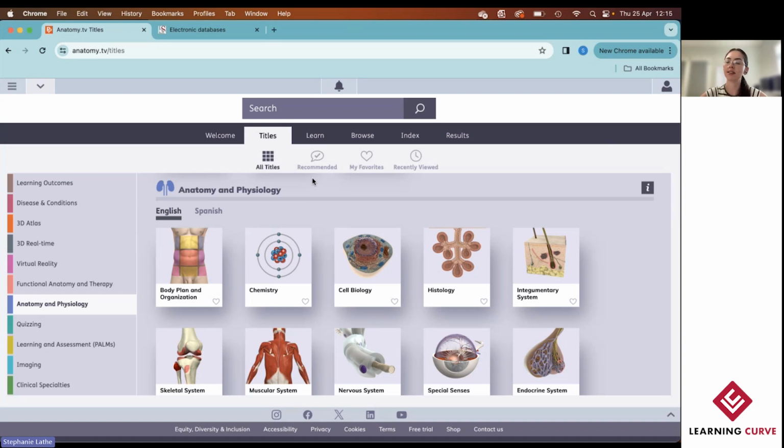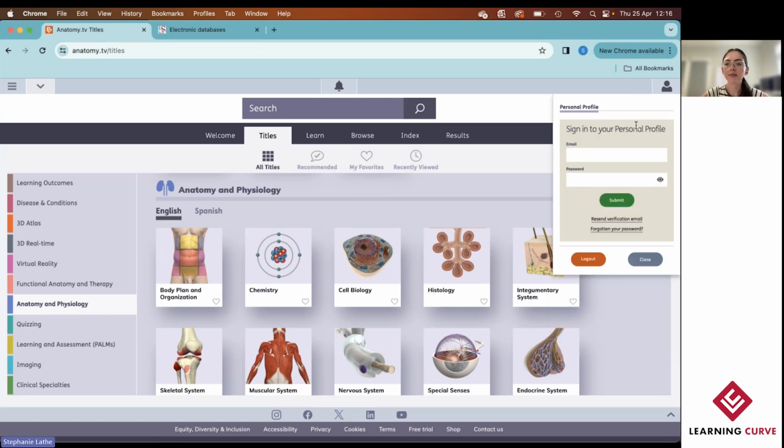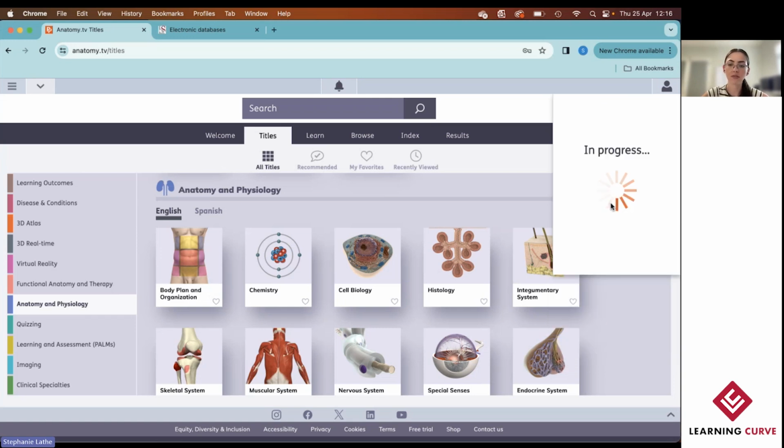Okay, so let me take you through just navigating this homepage a little bit before we dive into our 3 examples for today. So the titles platform is where you have all of the different titles available to you at your institution. But if you use the little man logo in the top right-hand corner to set up a personal profile, then you can use the recommended, favorite, and recently viewed tabs. So I'm going to sign in because I already have a personal profile. And once I'm signed into that, I will be able to see my recommended, favorited, and recently viewed titles.